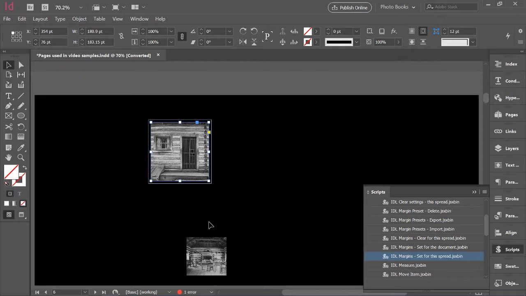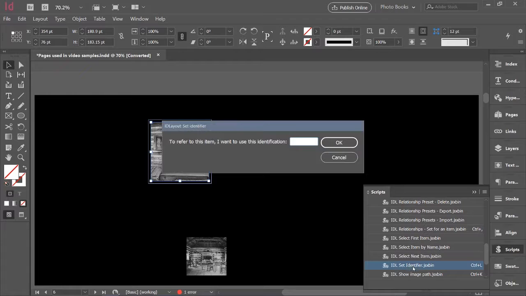Okay, so we need to name them, and in the scripts we have a script down here called set identifier, which is down here. So if I double click on that, then I get a box where I can type in a name for this.